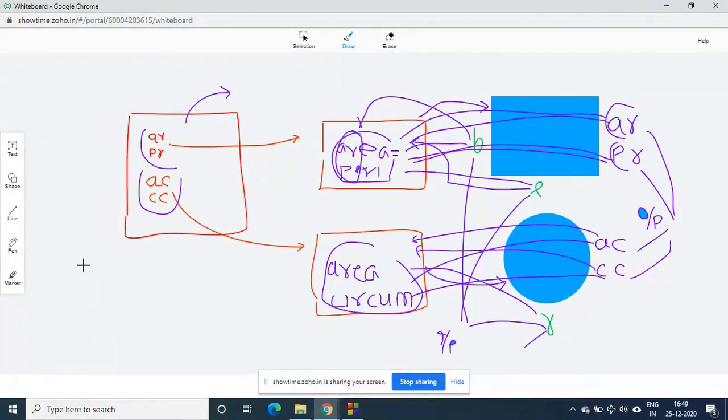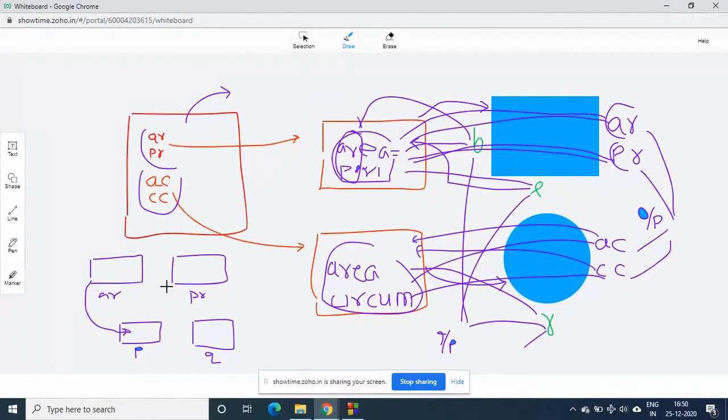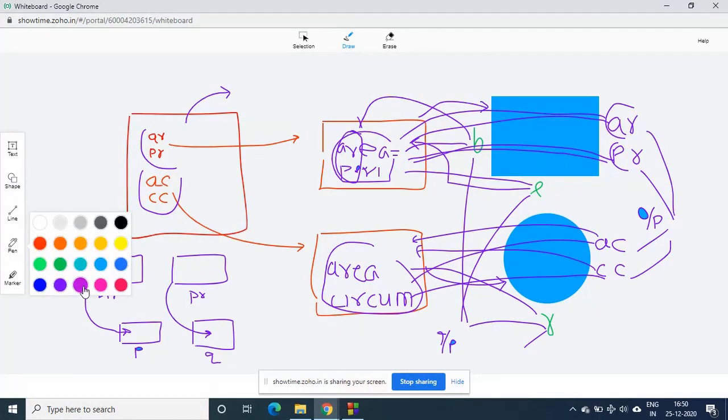So this is AR. This is PR. And you are sending the address of this variable and storing it in the variable p. This is p, and this is q. You have sent the address of AR and collected it in the pointer variable p. You have sent the address of PR and stored it in the pointer variable q. So that is the reason p is a pointer to AR and q is a pointer to PR. Right?